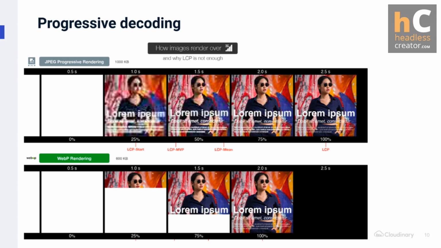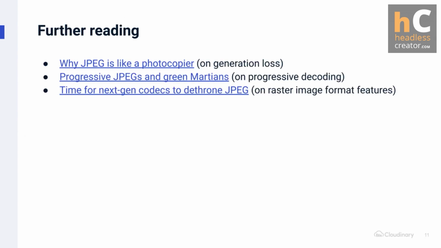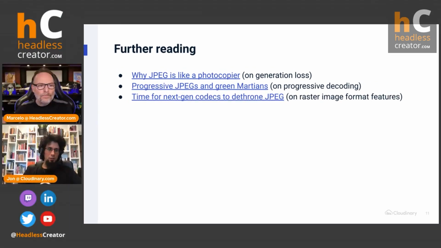This is in particular important on slower networks, of course. If the network is fast enough, it doesn't make much of a difference. But on some mobile networks, the connection can be quite flaky or slow, and then having progressive rendering can be a very useful thing in an image format. So those are, I think, the main different features that image formats can have. I have some links for further reading on things like generation loss and progressive decode that I think you will find in the course notes.